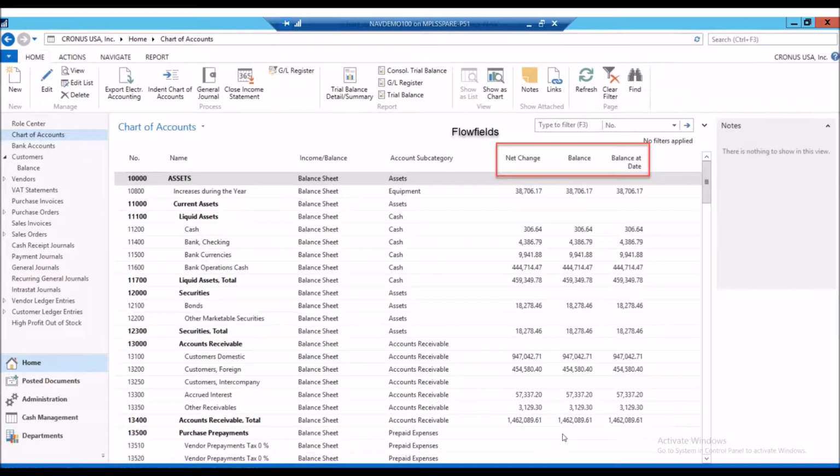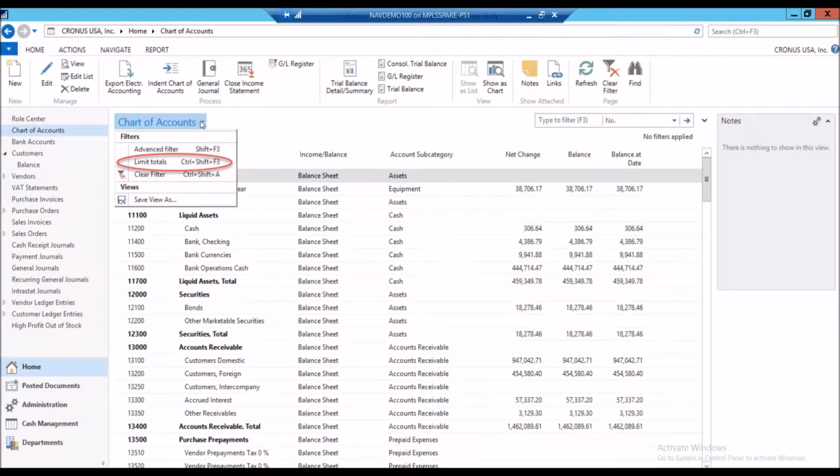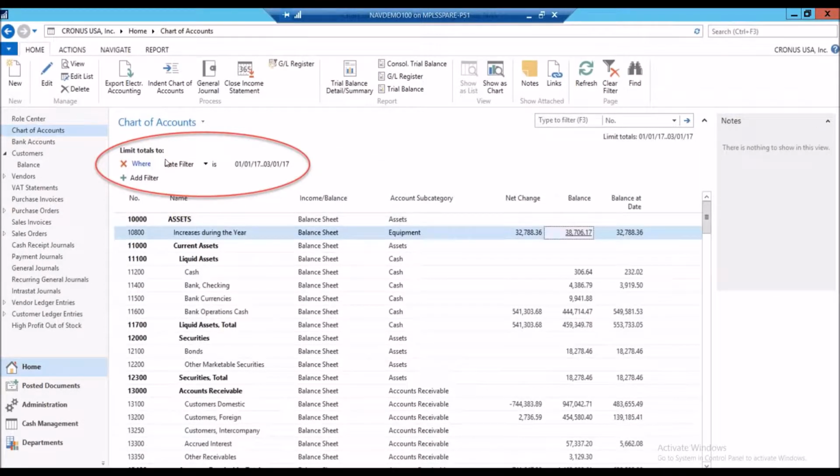So what a flow field does is it's essentially a calculation of data behind the scenes in a different table, and it displays the answer here for you. But I might want to filter by these flow fields so I can look at a different view. So if I click up here on my chart of accounts dropdown, I can select this limit totals, and this allows me to filter by the flow field.